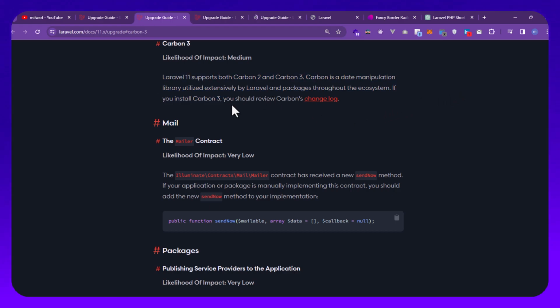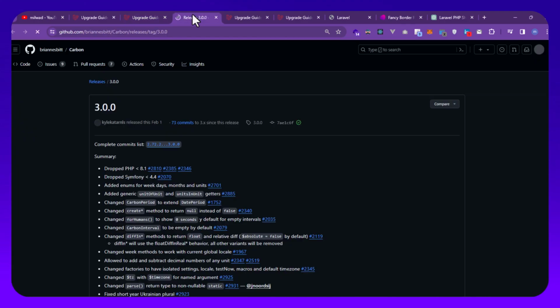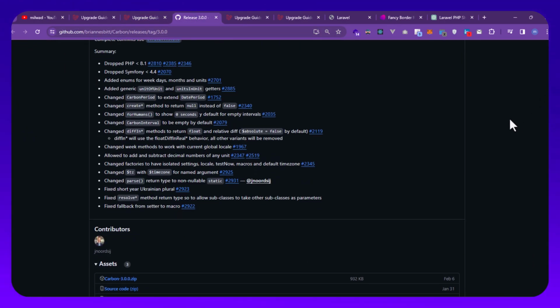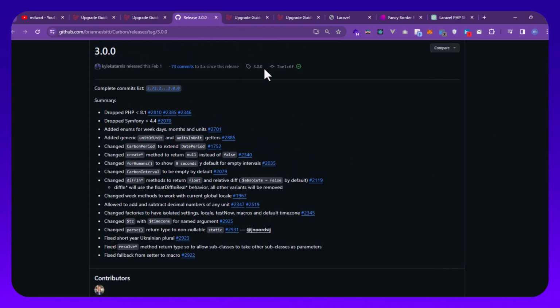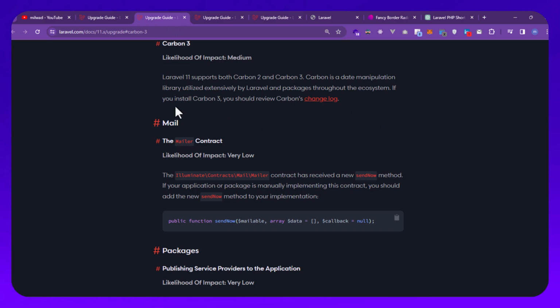So Carbon 3. Laravel 11 supports both Carbon 2 and Carbon 3, and if you install Carbon 3, you need to review the change log of Carbon 3 and see, for example, some changes and dropped PHP 8.3. So it's about Carbon.